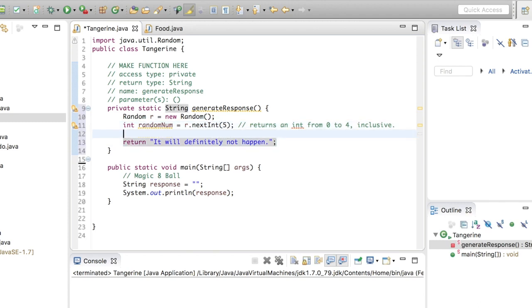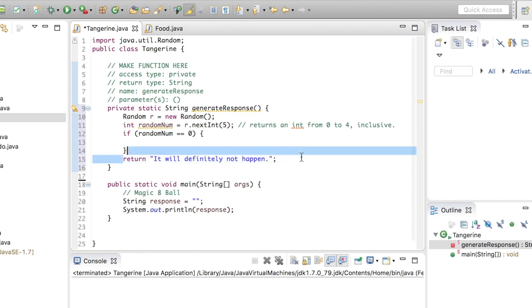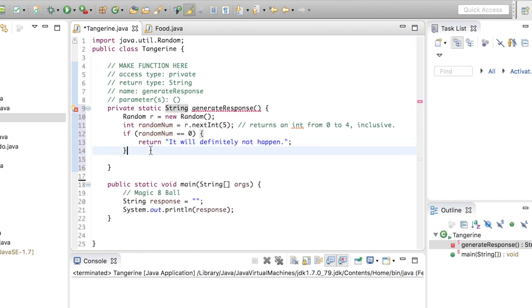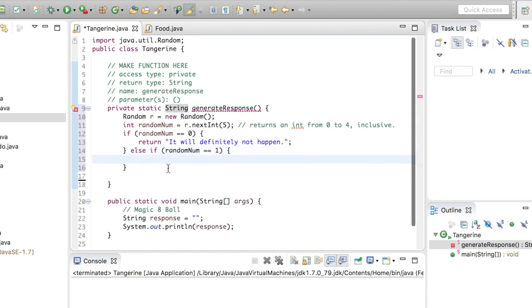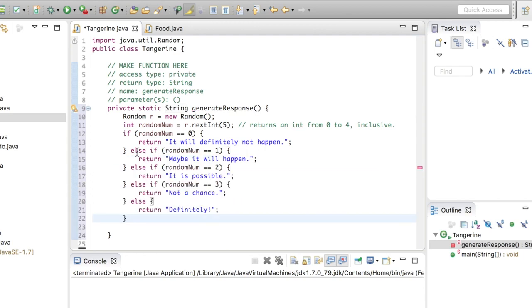So now we can start doing our if and else statements. So if randomNum is equal to 0, then we can return it will definitely not happen. Else if randomNum is equal to 1, then we can return something else. And so I'll just go ahead and fill all of this out. Okay, so I went in and put in all of the other else and if statements. So here, if randomNum is equal to 1, it'll return maybe it will happen. If it's equal to 2, then it's possible. If it's equal to 3, not a chance. And else if it is 4, then it will return definitely.